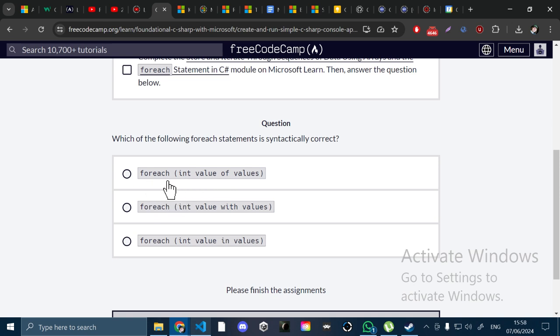And this is the same question: for each int value of values, for each int value with values, for each int value in values. Now, like I said, I know a lot of different programming languages, over 10, if you count all the different things that you have. So I've used the for each, and I have a lot of for eaches in my head.